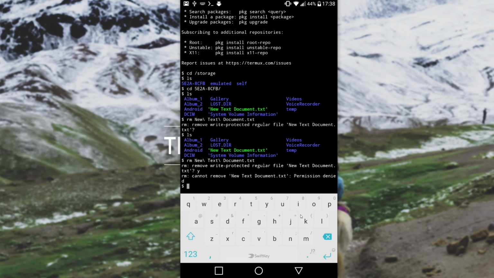Simply hitting y and then enter, it'll attempt to remove it. But if you see something like this, cannot remove, new text document, permission denied, then the SD card itself may be locked, or there may be something else on your phone protecting this file. If we get that, then your SD card itself may have a physical lock on it that you have to unlock in order to delete files.